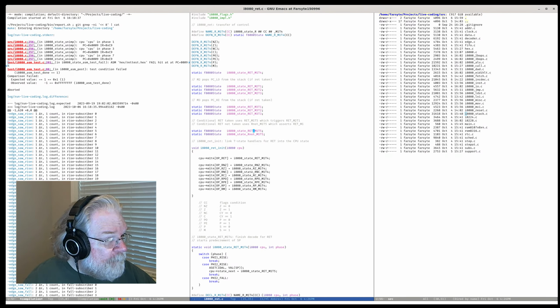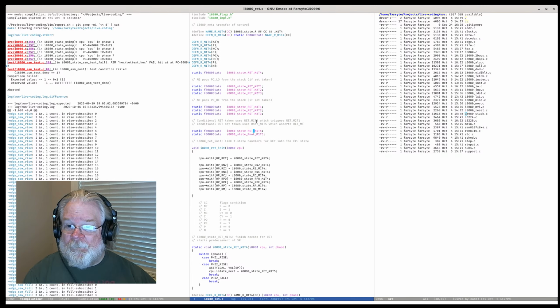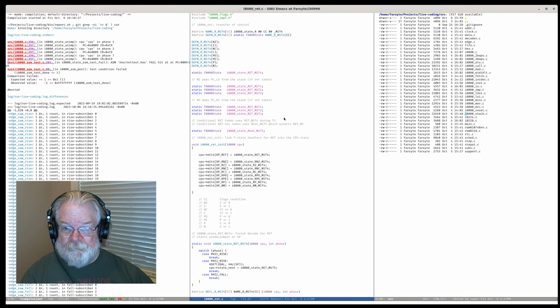Now, I believe that what we're doing here in the second state T5 of the conditional RET could just be the same as the state T4. So we are going to say conditional RET taken uses M1 T4 during T5. So there's our logic.